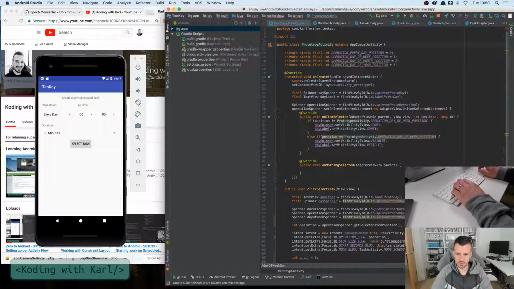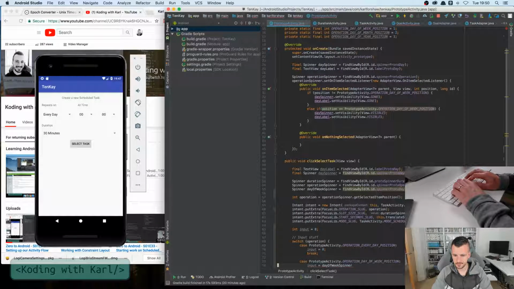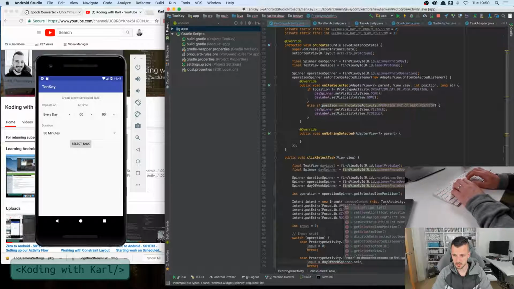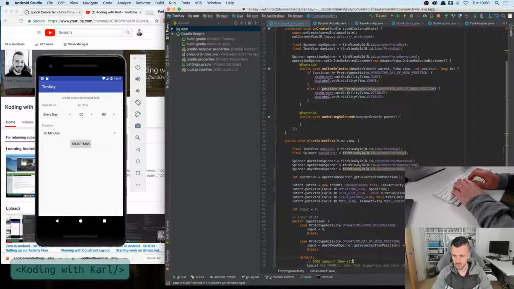I have crashed Android Studio. There we go. Where are we? Day of week spinner dot selected item position. Get selected item position. Thank you. Plus 1. Okay, and then what's the problem there? Unexpected token, because we don't need that.